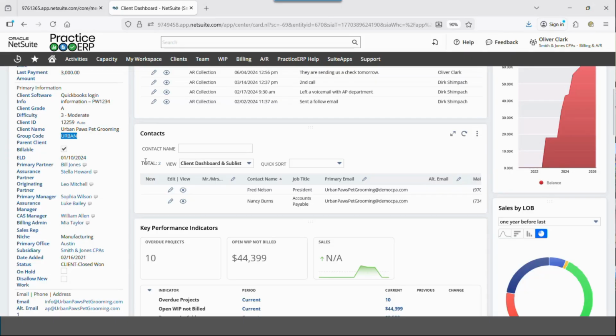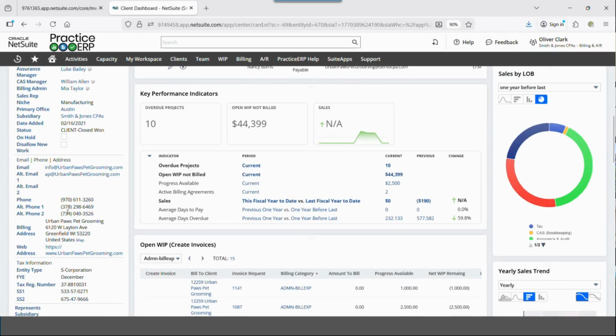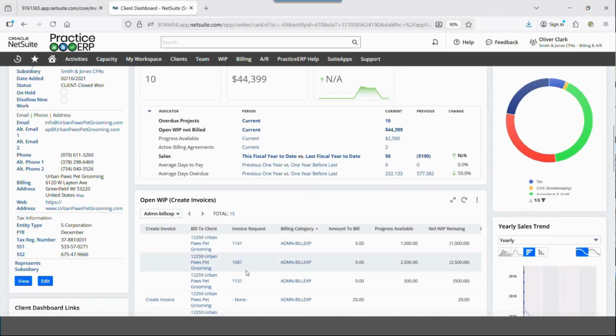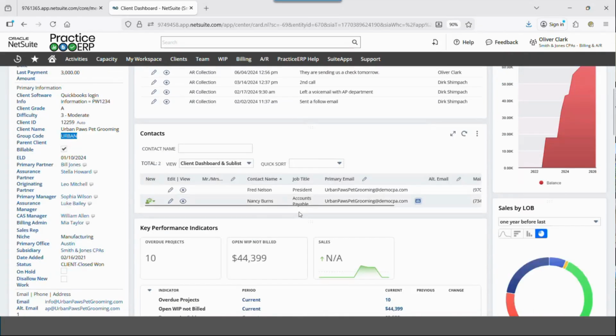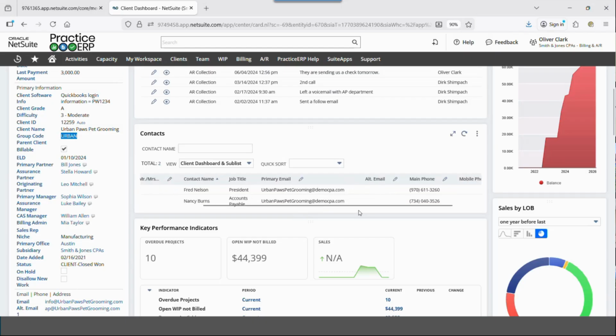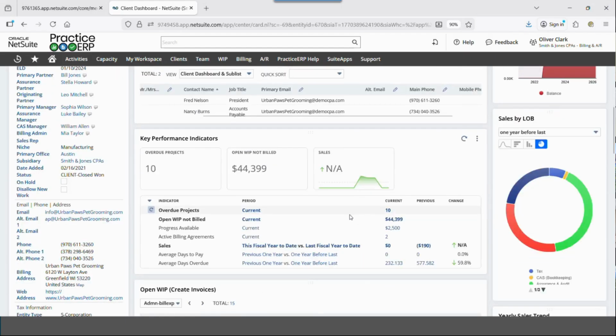And then, who's the primary partner, who's responsible for assurance, who does the CAS, what industry or niche is this client in, what office is this client associated to, subsidiary, this on hold and disallow work. When these are checked, we can prevent time, we can prevent projects for this client. Emails, phones, tax information is down here. Here's the contacts and their contact information within the client.